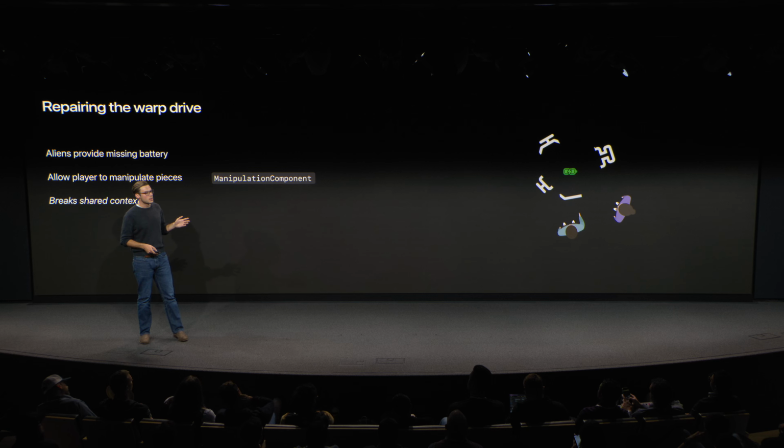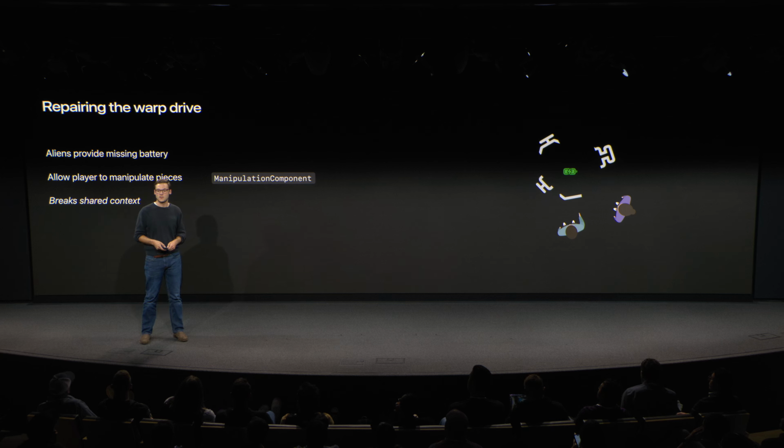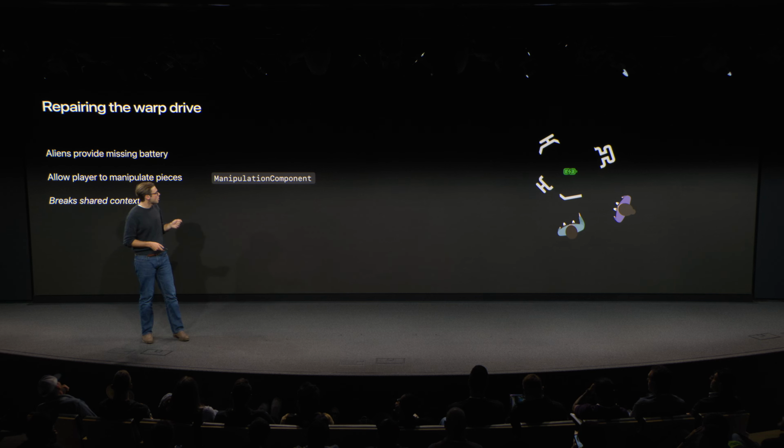But there's a problem. The manipulation component is designed for local interactions. So if one player comes to visit another while they're working on the warp drive puzzle, they won't see each other's movements if one is holding and moving around the engine pieces. This is where shared context gets broken.